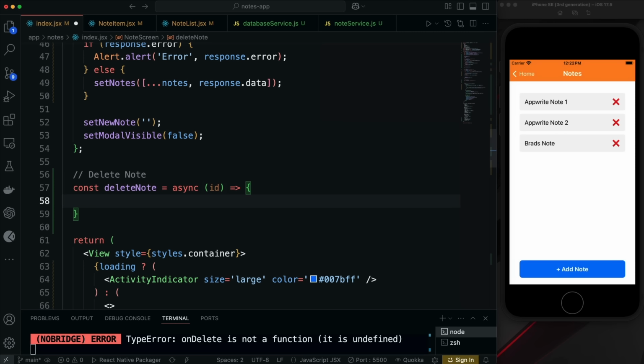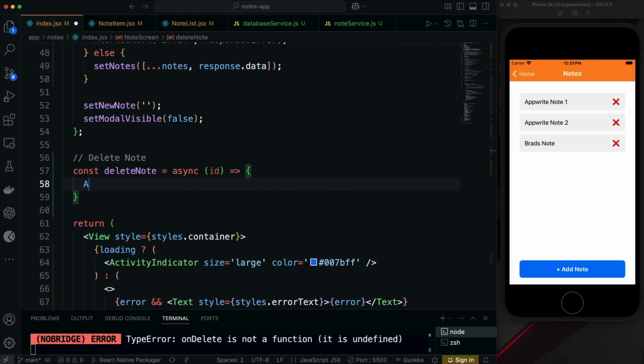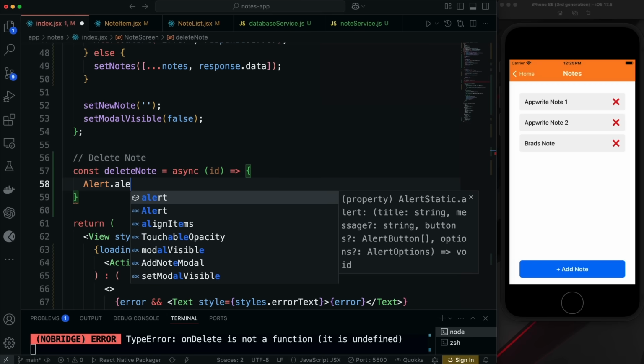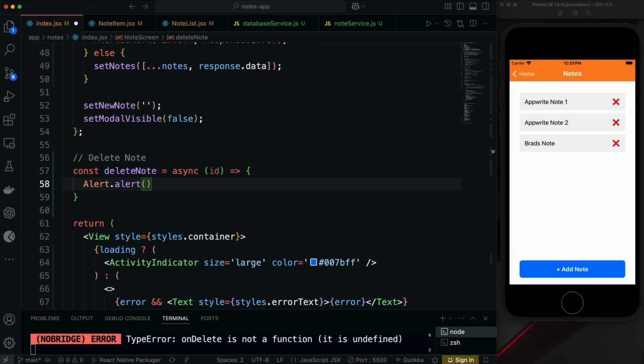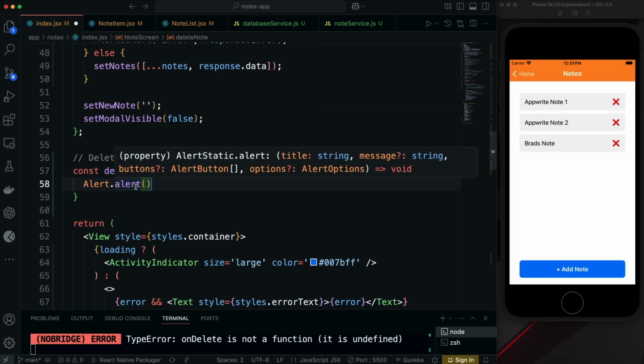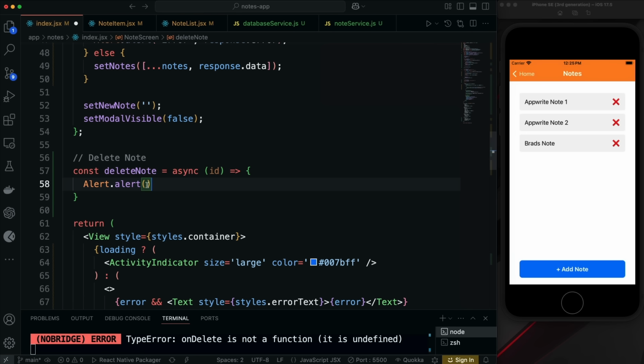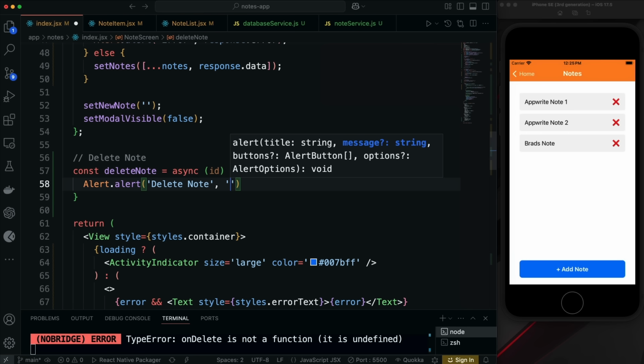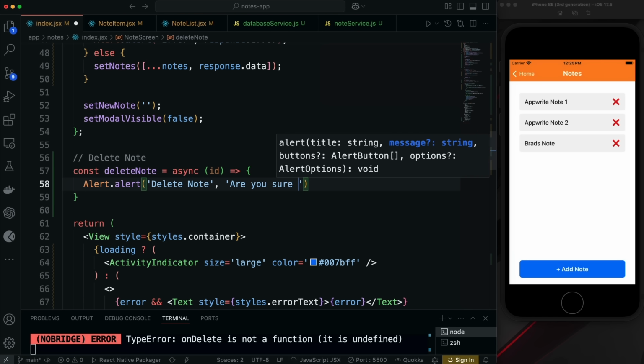And I want to do an alert, like a confirmation. And we can do that with alert dot and then the alert method. And it's pretty cool how we can do this. So this takes in the title of the alert, the message, and then the buttons, including the text of the button, the style of the button, and the on press. So we can just format all that within here. So first off is the title. So let's say delete note, and then the message, which is going to be, are you sure you want to delete this note?